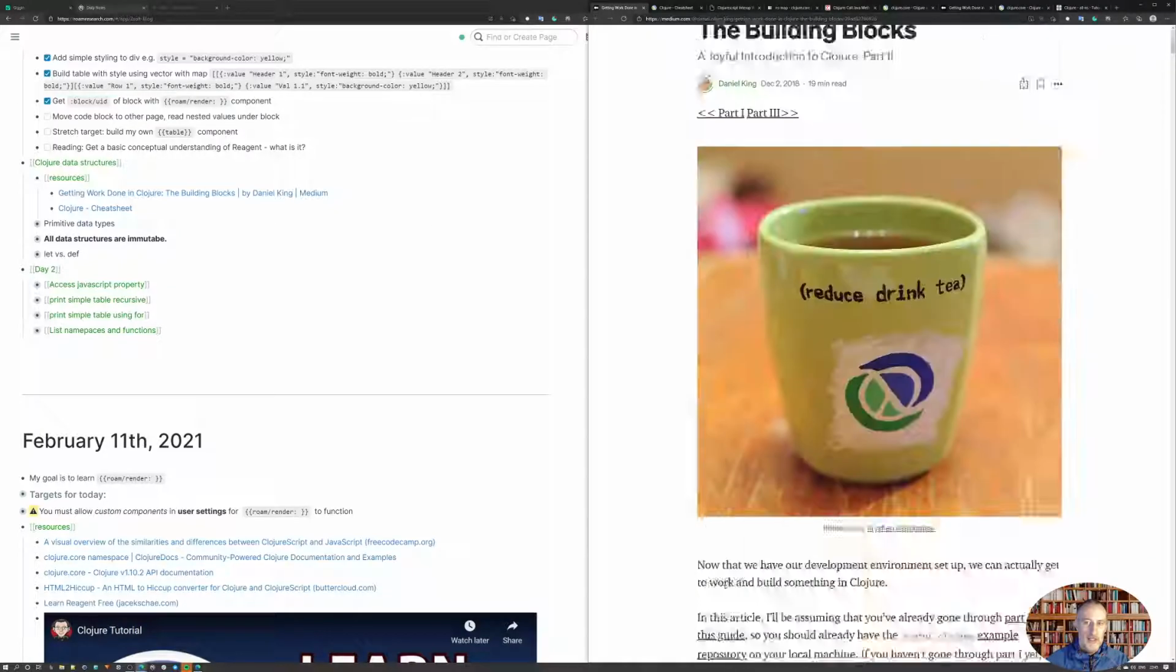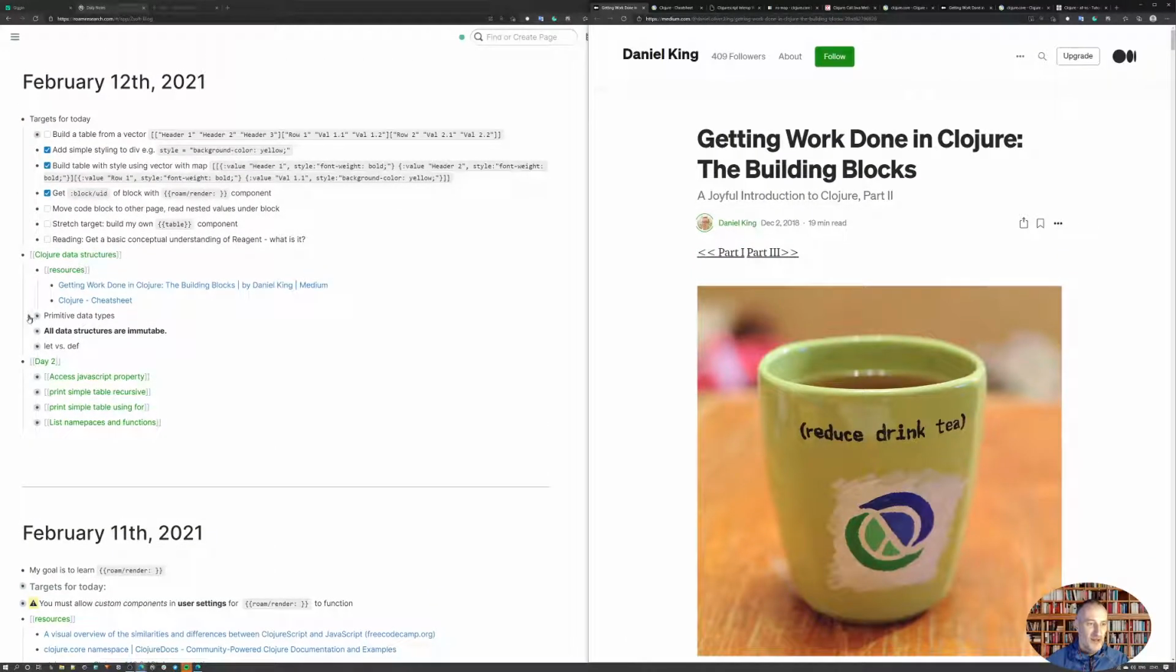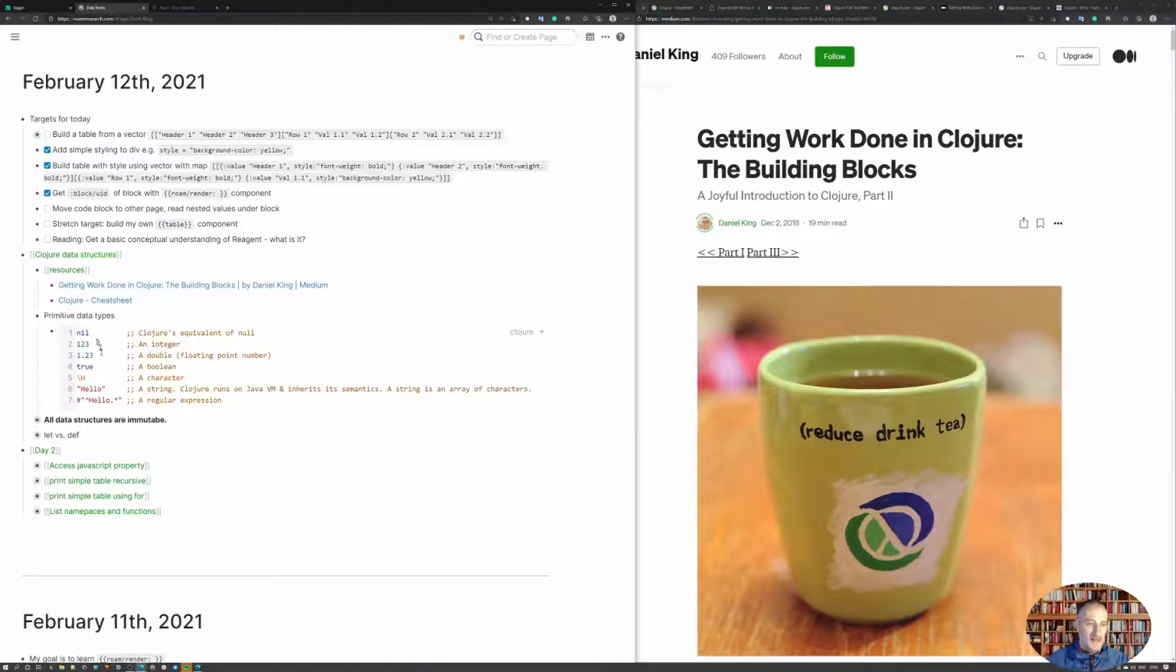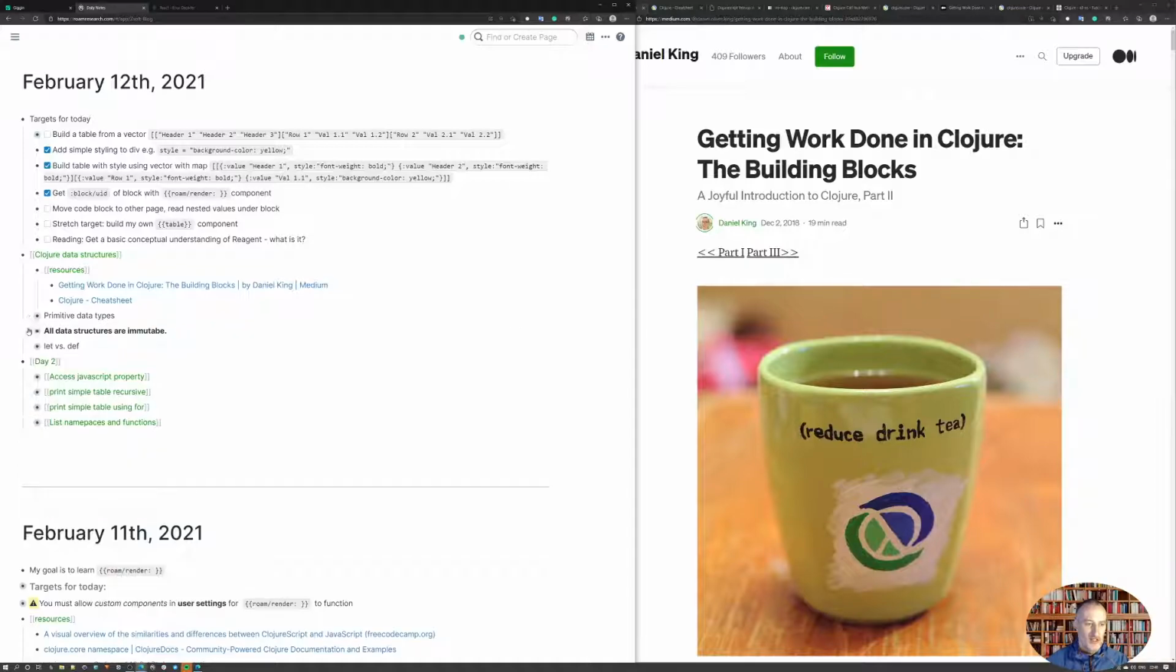What I learned from this is there are the primitive data types, and these are the primitives. It is pretty straightforward. It's interesting that the character and the string are differentiated, and this is because Clojure runs on a Java virtual machine, and therefore it inherits Java semantics, where a string is an array of characters. Otherwise, nothing really surprising with the primitive data types.